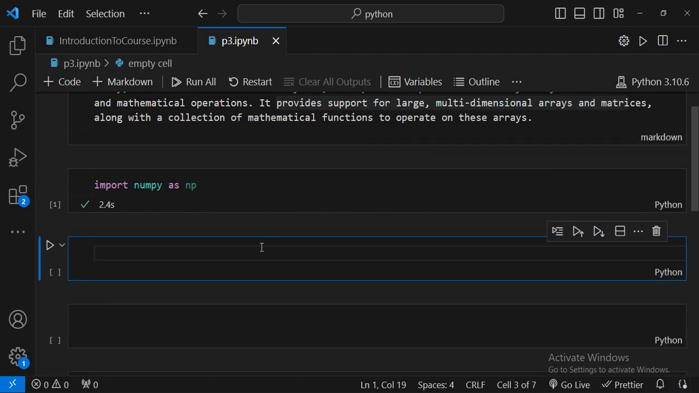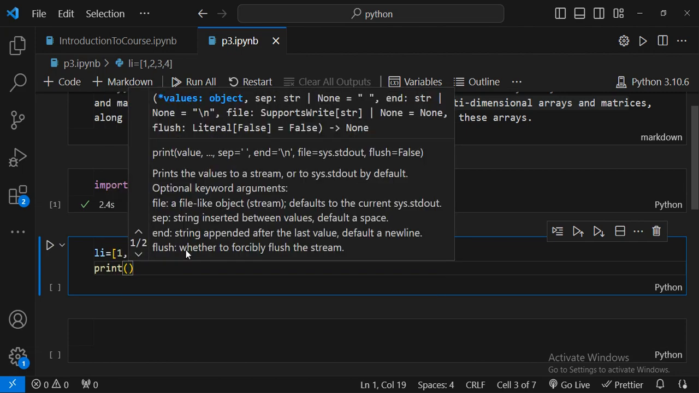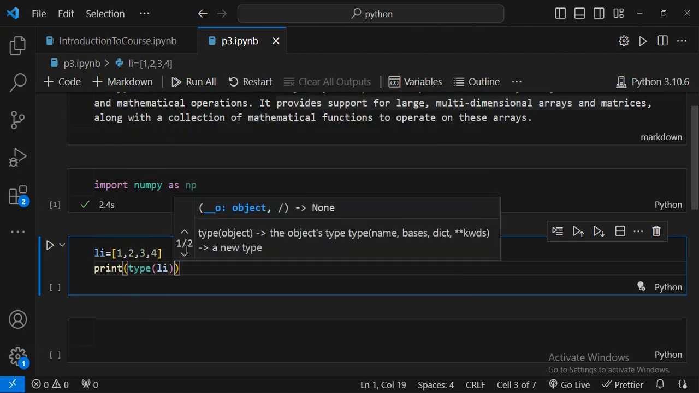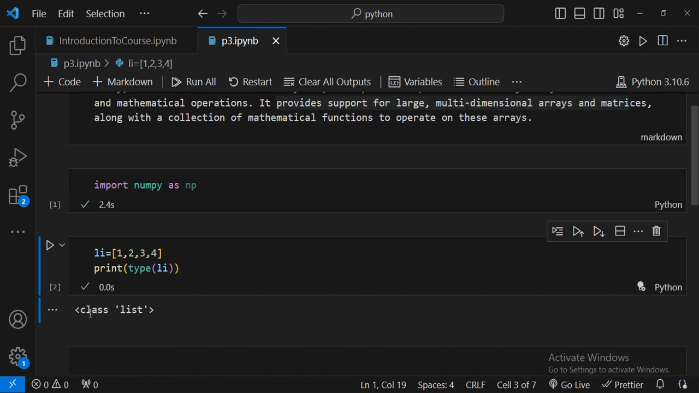Now let's create a list. A list can be created just with the square brackets, and a list is a container data type. It consists of data like integers, floats, strings, etc. So as you can see, this is a list. If I print the type of li, it is actually a list. It is a class list.